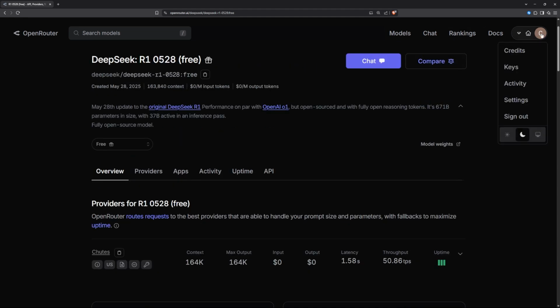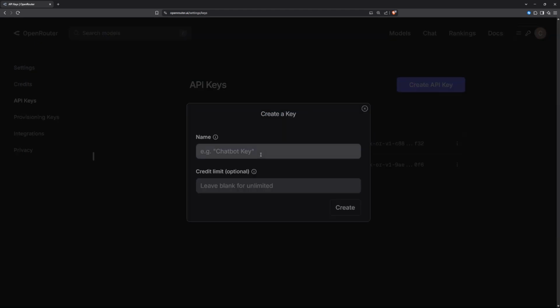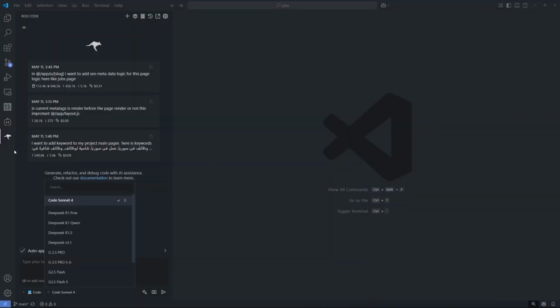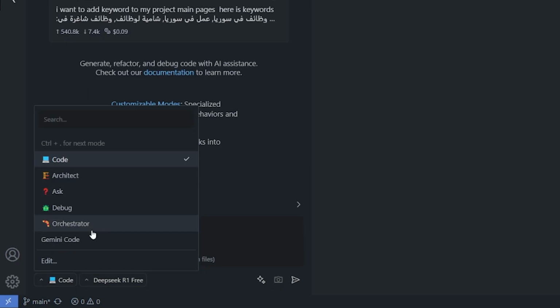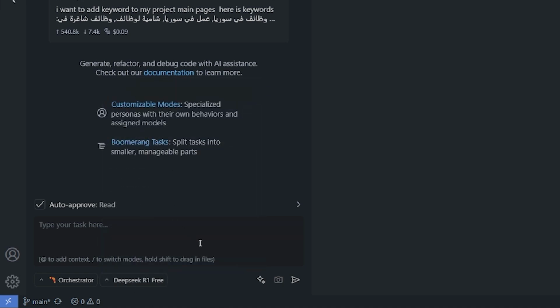You can create an account in OpenRouter and go to Keys. Create a new key over here, name it what you want, and leave the limit blank if you want it unlimited. Copy the key and go to Roo Code or whatever extension you're using, and create a new profile. Mine is called DeepSeek R1 free. Put in the API key, then select DeepSeek R1. It has the free tag at the end, just to make sure that it's free. Hit save and done. Select the orchestrator mode, then switch your model to DeepSeek R1 free. Now we're done with the orchestrator.